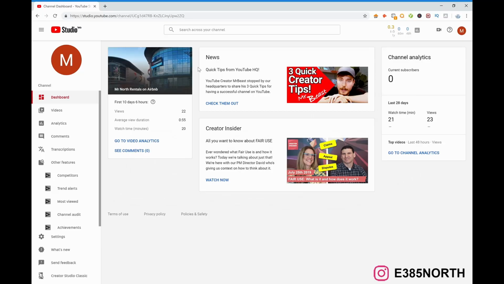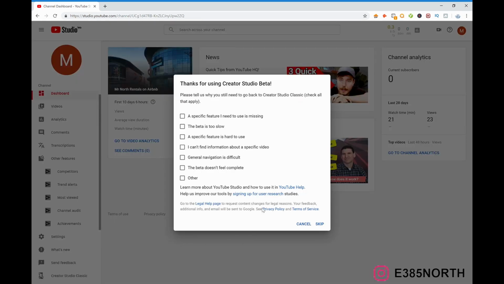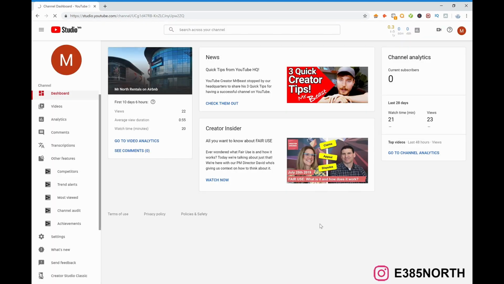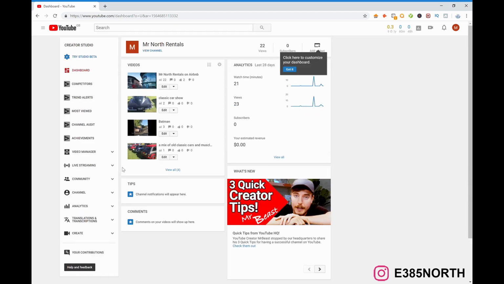Go to your YouTube Studio, on the left, go to Creator Studio Classic. You'll have a pop-up. Thanks for using Creator Studio Beta. Click skip, then it takes you to another page, and then on the left hand side we need to scroll down until we see channel. Click the drop down, and then what we want to choose is monetization.